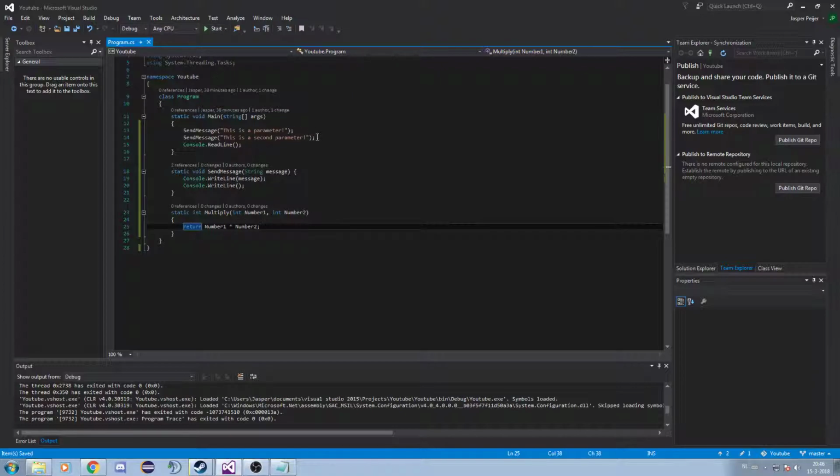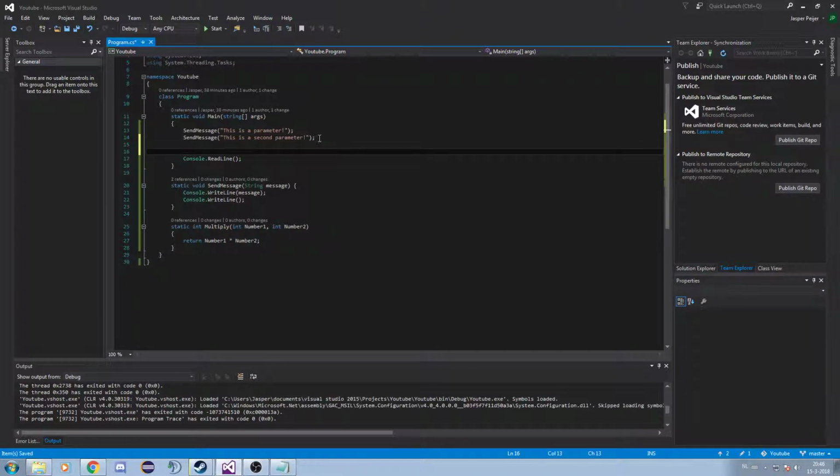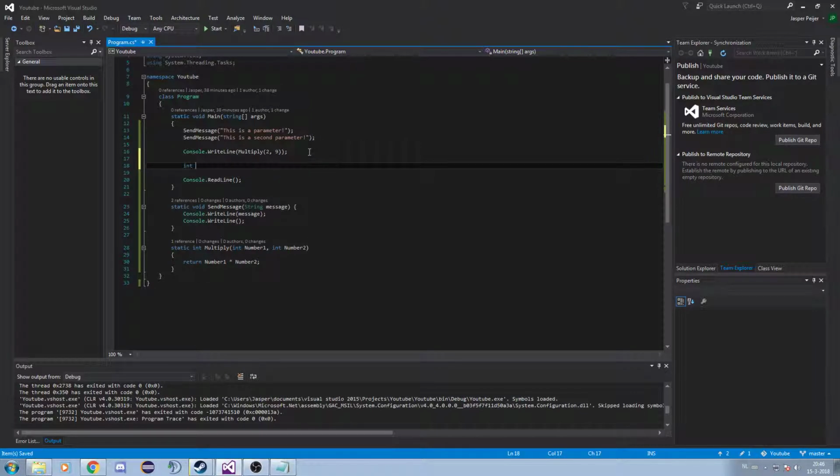So if we do this here, there are 2 ways we can do this. We can do console.writeLine. Let's say multiply, and in here we can say 9 to do 2 times 9. We can also create an integer, int multiply, let's call it like that, equals multiply, let's say 3, 5.